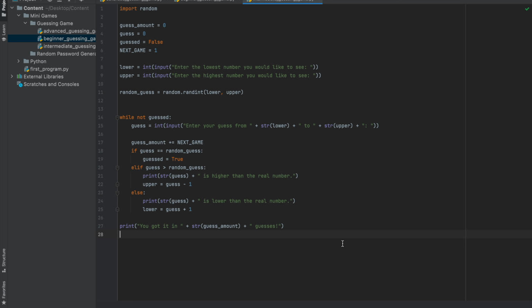So now we enter the loop, while not guessed, or in other words, while guessed equals false, guess equals the integer of input, and then enter your guess from the lower bound to the upper bound. Then you increment your guess to the next guess, and then you say if guess equals the random guess, if you got it, then guessed equals true, and it will print out how many guesses you got it in.